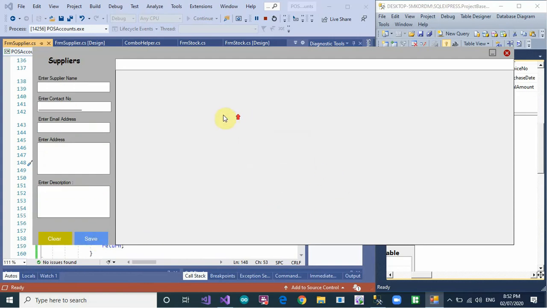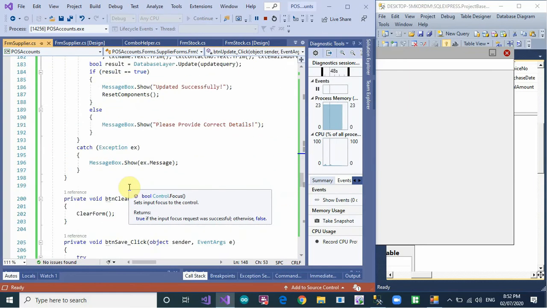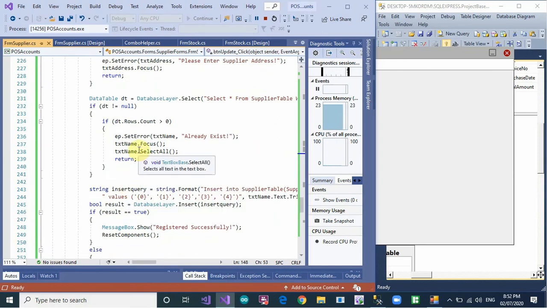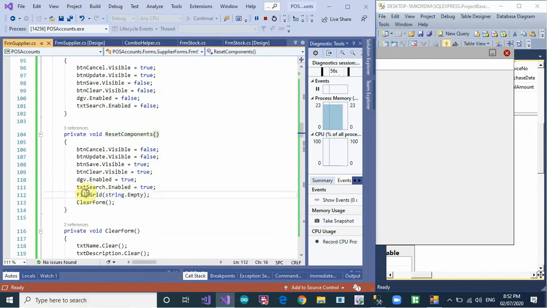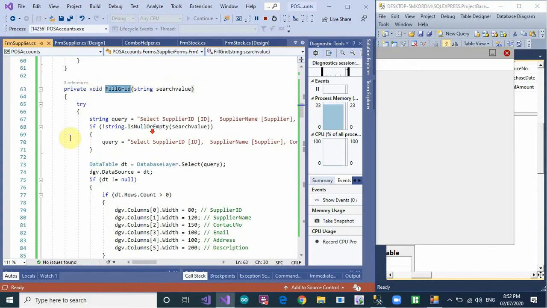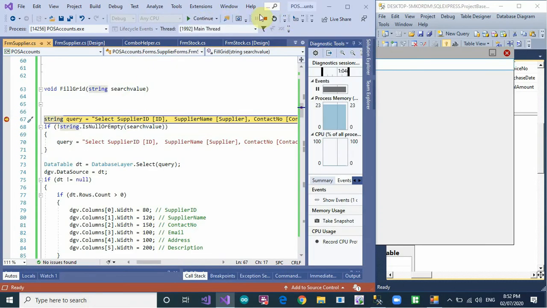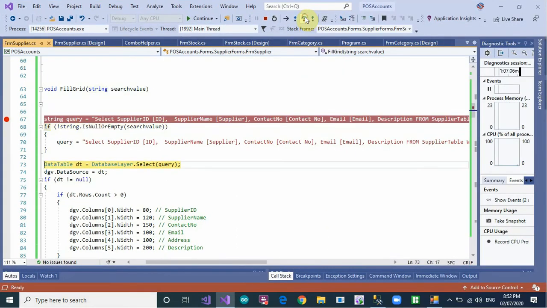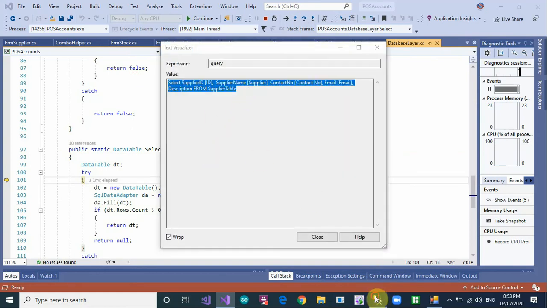So the supplier is saved but not retrieved. Okay, let me check why it's not retrieved. So check on the save button. You will see here go to definition, and now the query is here. So now copy the query and go to here.